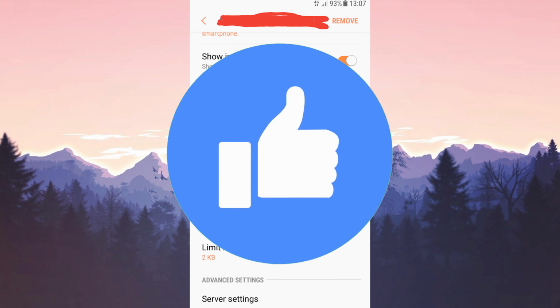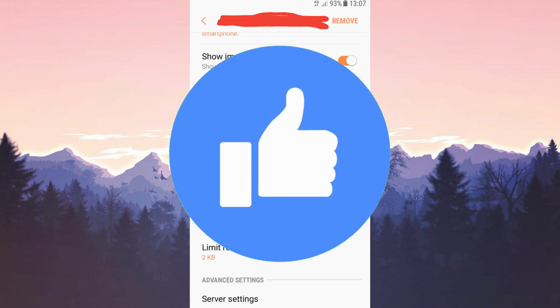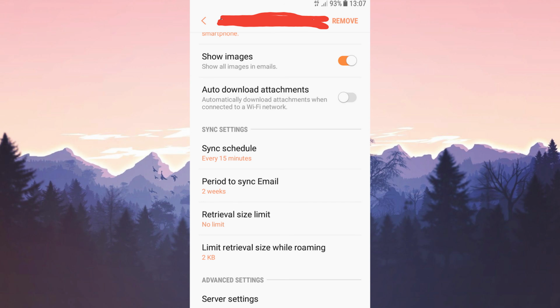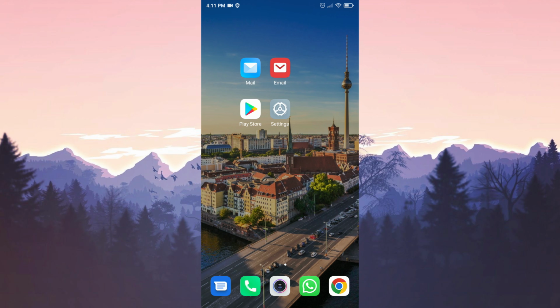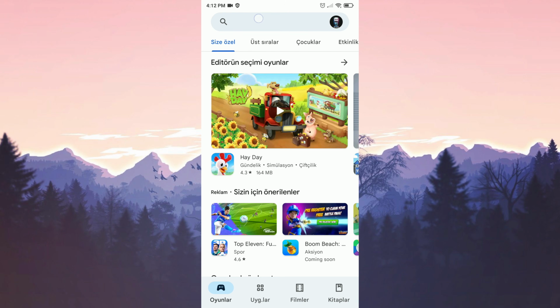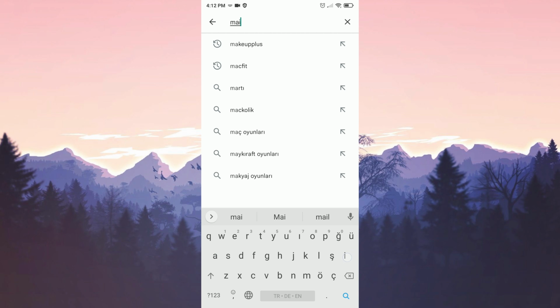If you are not using Samsung or this solution didn't work, we will move on to the third and final solution. Our third solution is to use another email application instead of our phone's email application. If you go to the Play Store and type Mail app in the search section, you will see many options here.